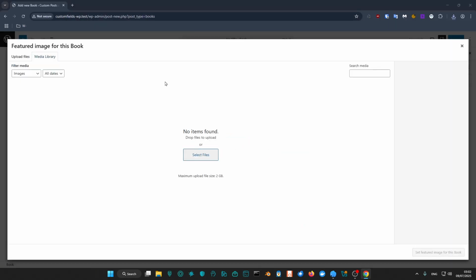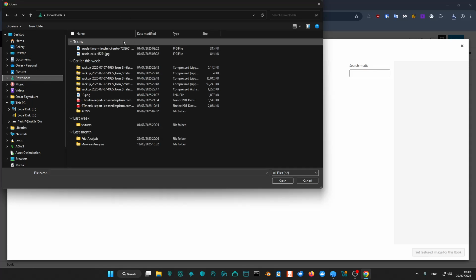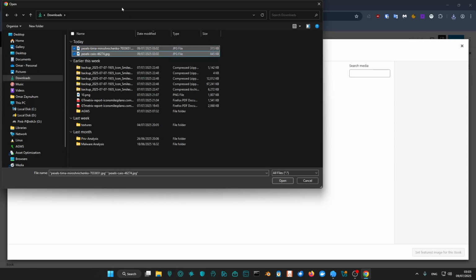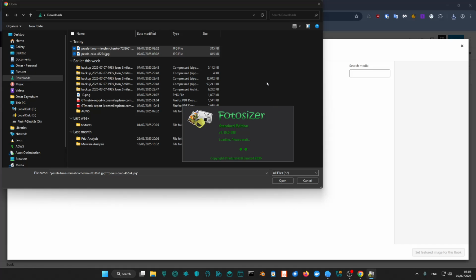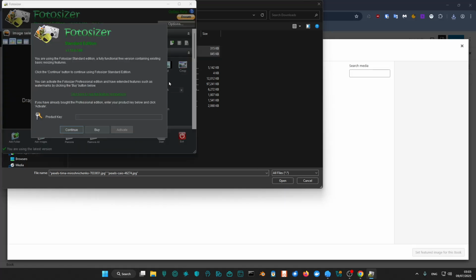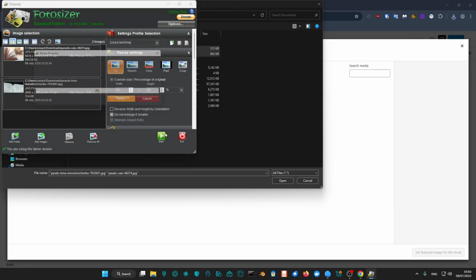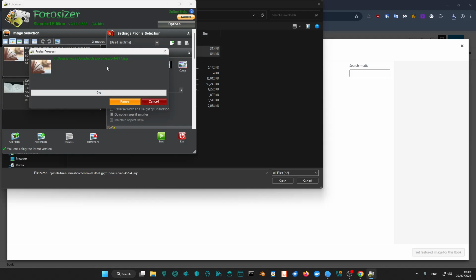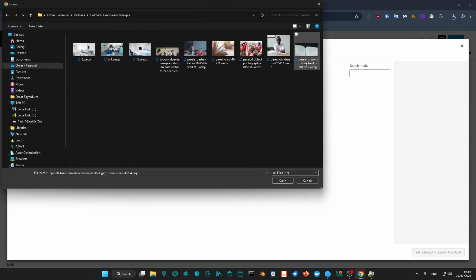So let's add a new book. Downloads, okay, just downloads. And by the way, you shouldn't be using these images as they are. I would recommend you to use something like Photo Sizer, which is going to compress the images for you, and it's for free. So I'm just going to copy this, start, and it's already going to be compressed, you know what I mean? So that's pretty much it. I'm going to go back to the pictures and just get these two images, okay?